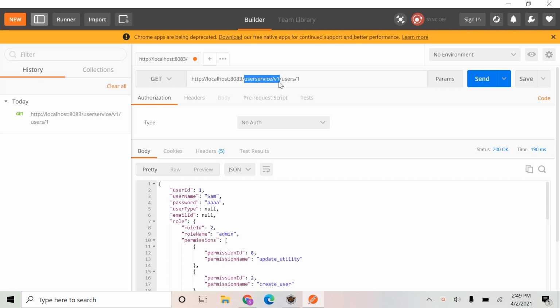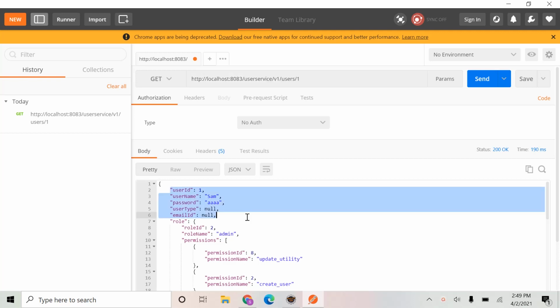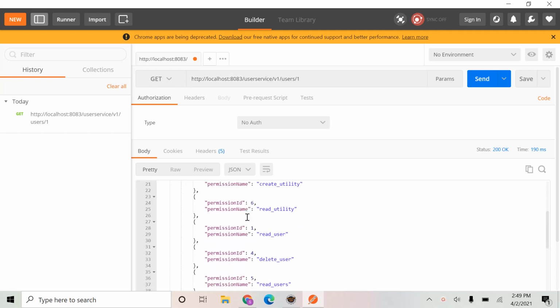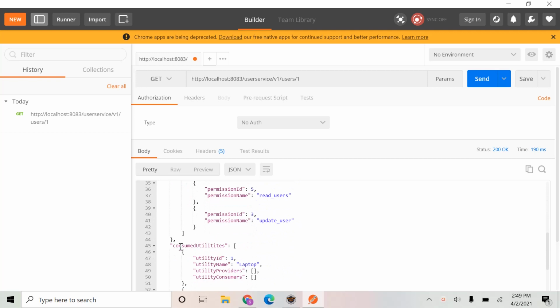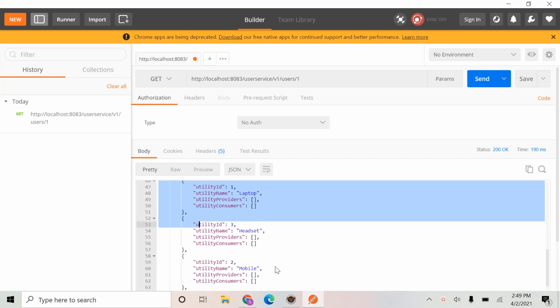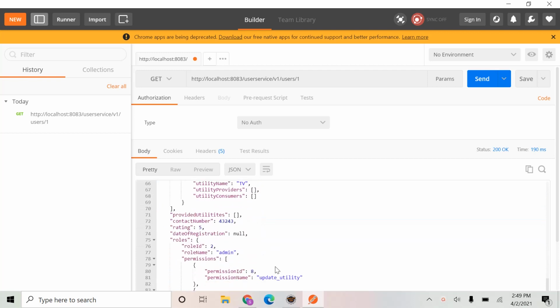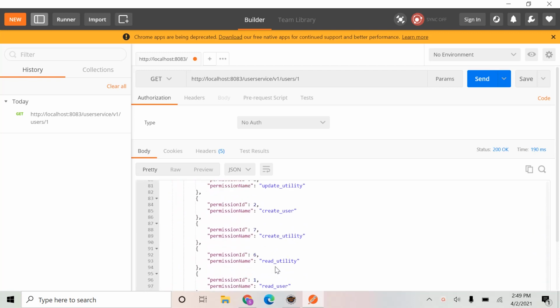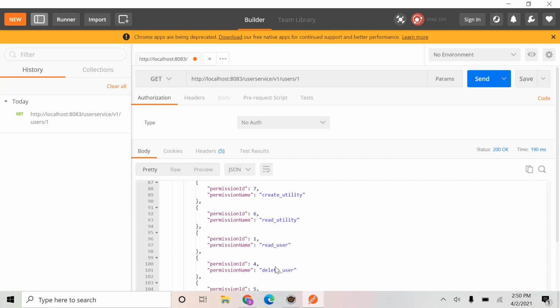Our request is to get a user by the user ID from the user service, and we got that output. We just got the user with user ID 1, and here you can see in the consumed utilities, this service called the utility service for the utilities, and it is added to the user and the user is returned. So this is how routing takes place in an API gateway.